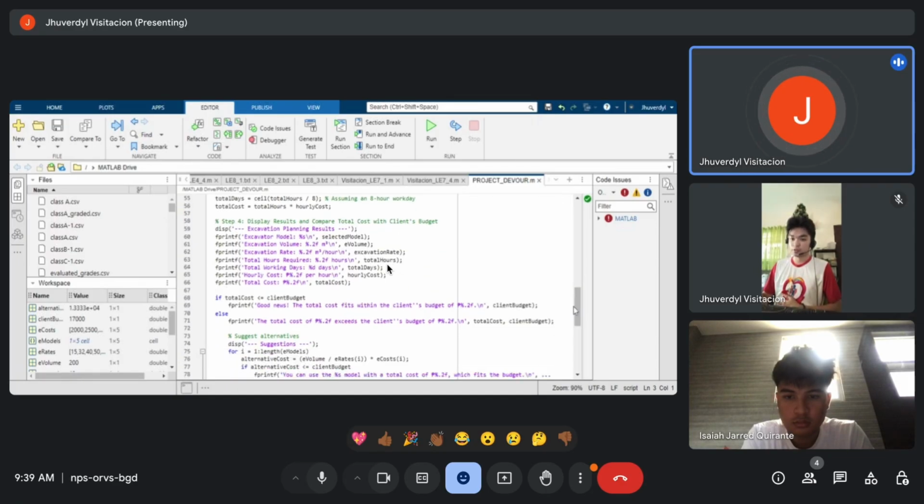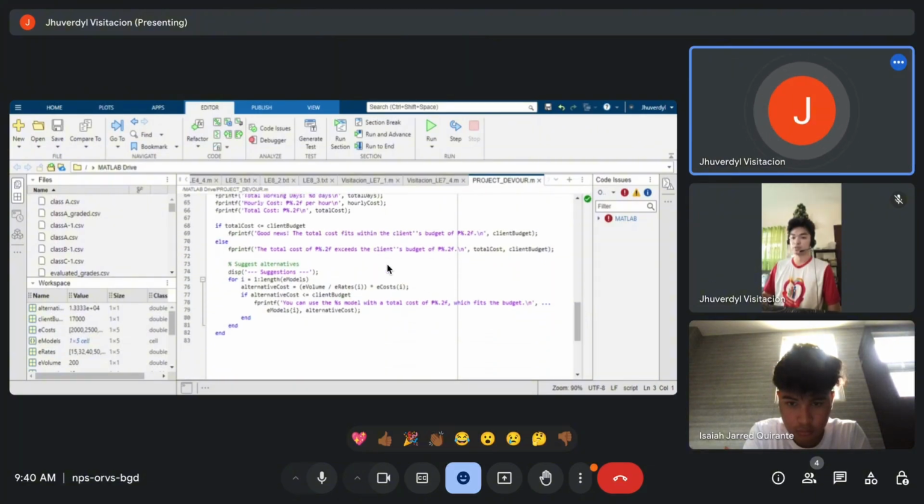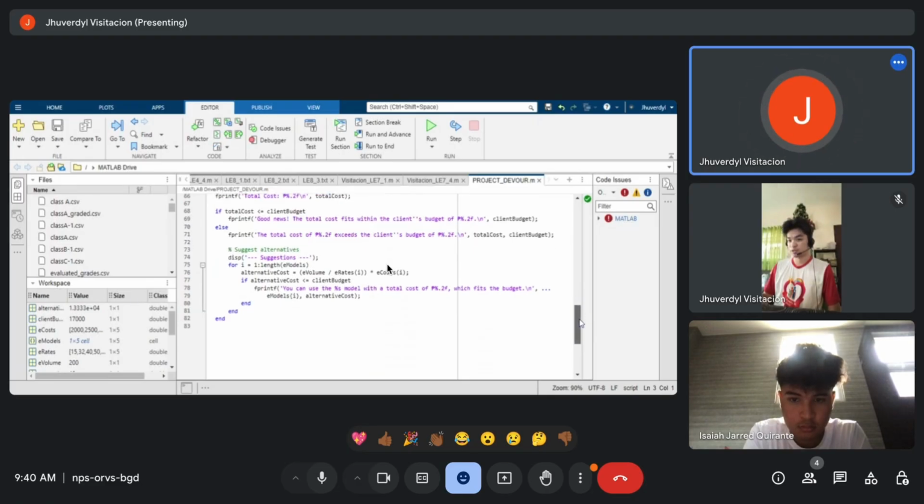If the total cost is less than or equal to the client's budget, it displays good news: the total cost fits within the client's budget. If not, it displays that the total cost exceeds the client's budget, and then it shows the suggested alternatives. For the suggested alternatives, there's a computation where I equals length times the model, and the alternative cost equals excavation volume over excavation rate times I, then times excavation cost, then I. If the alternative cost is less than or equal to the client's budget, it displays that you can use the model with the total cost which fits the budget.